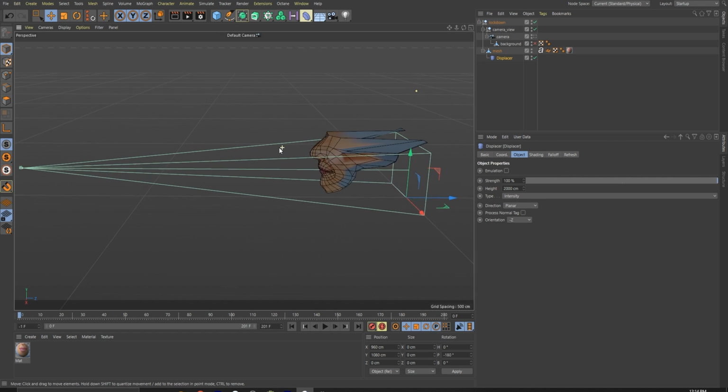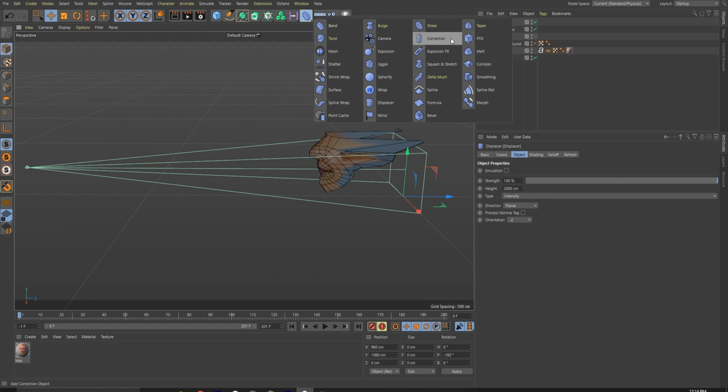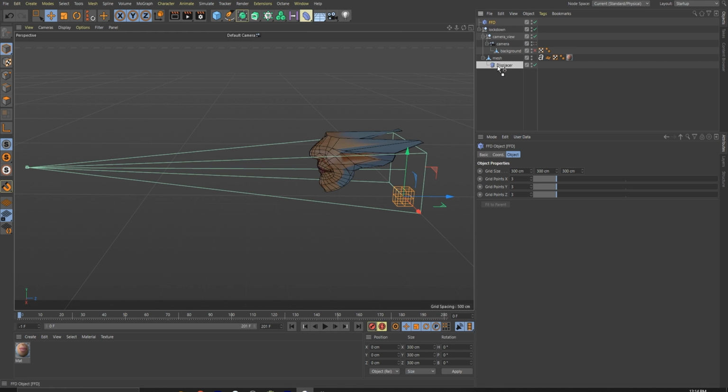So we have to compensate by using an FFD deformer. So let's grab this FFD, place it underneath the displacer on this mesh object. The grid size needs to be 1920. The height needs to be 1080. And we need 2 points for each of these dimensions here. The length needs to be the total length from this back plane here at 0 to the camera.